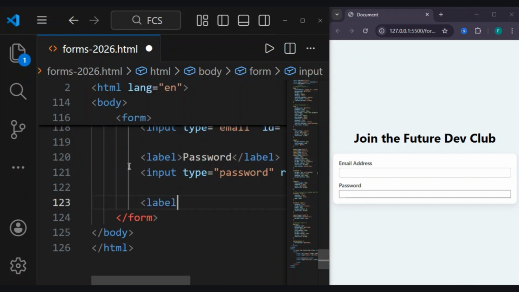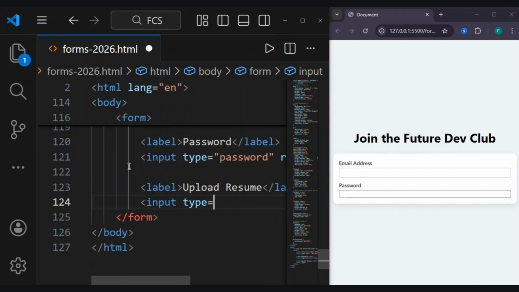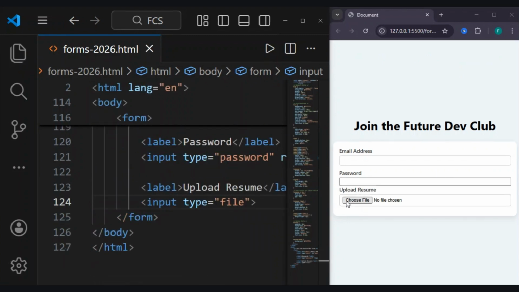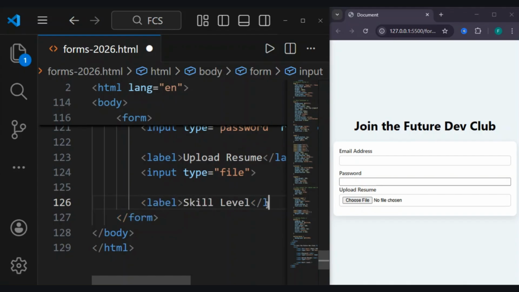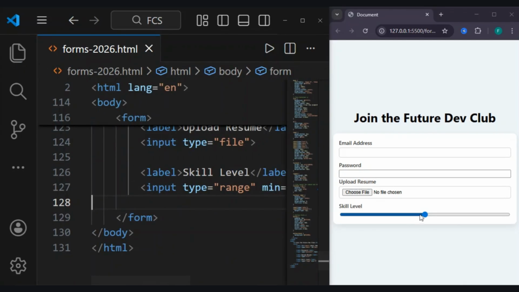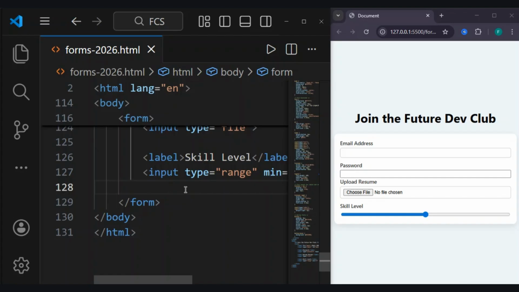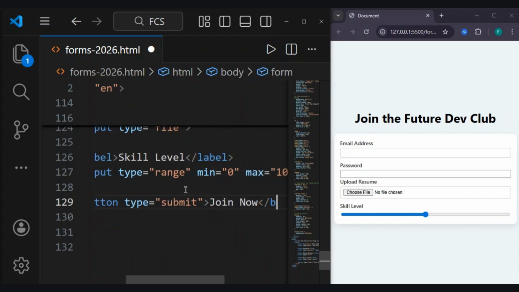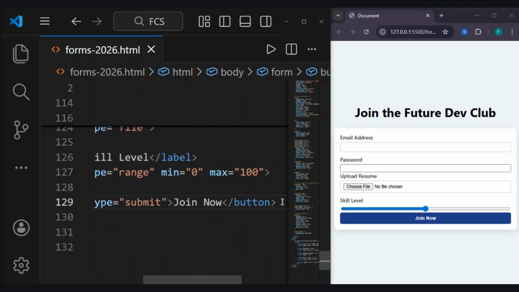Let's add file uploads. File inputs are everywhere. Job applications, profile photos, verification systems, and now range sliders. Range inputs instantly make your UI feel modern and interactive. And please, never forget the submit button. Yes, I have forgotten this in production before.